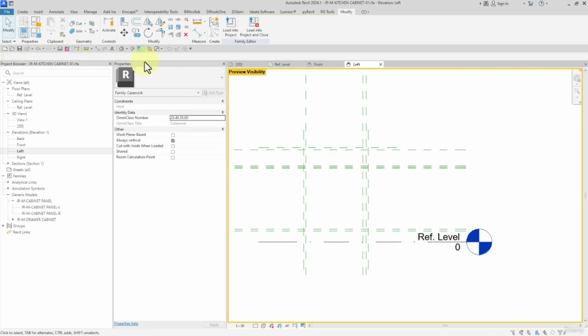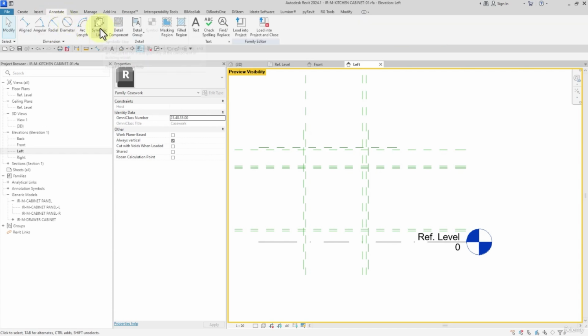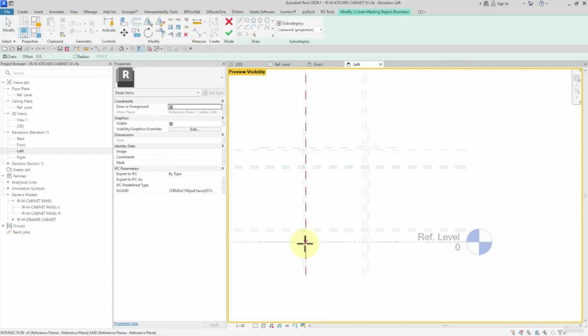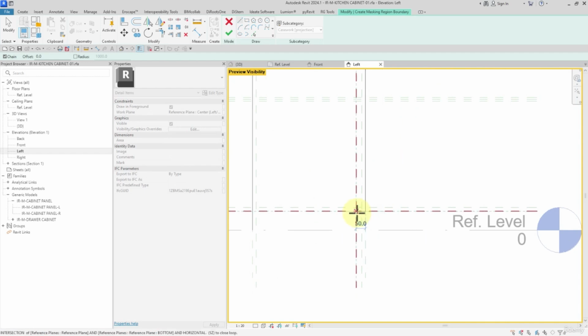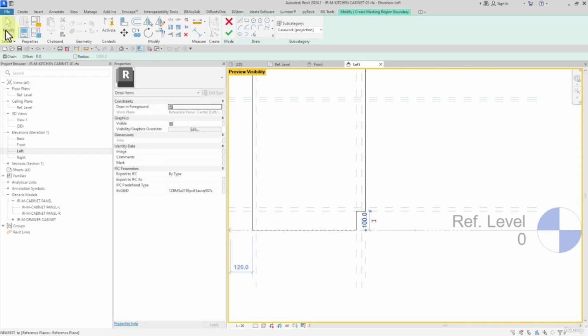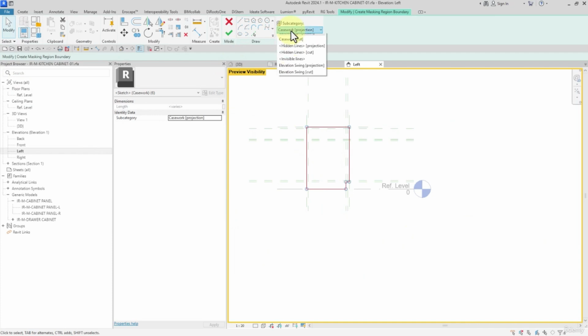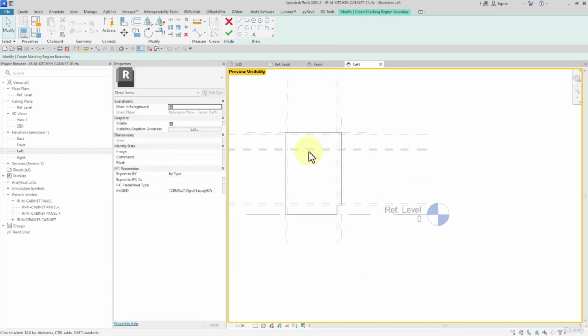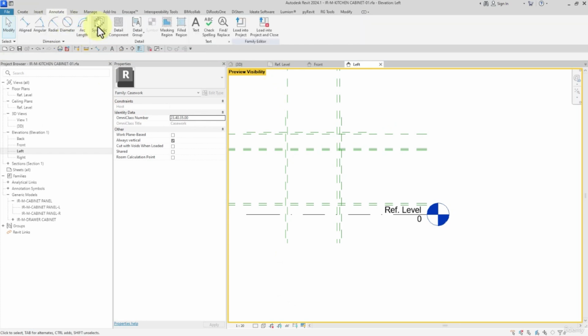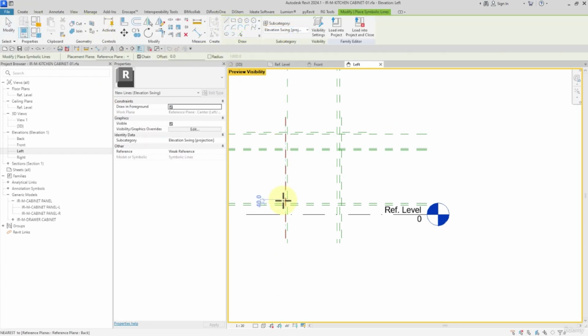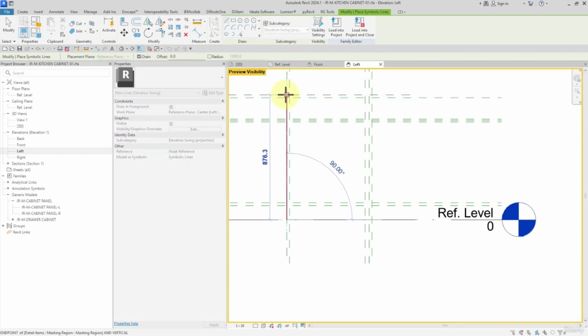Okay. And then for this part, again, Annotate tab, masking region. Then I draw these lines like this way. For the left view, I select them all, invisible, and then finish to save the changes. Great, Annotate tab, symbolic line. Again, I start drawing this way to have the boundaries.